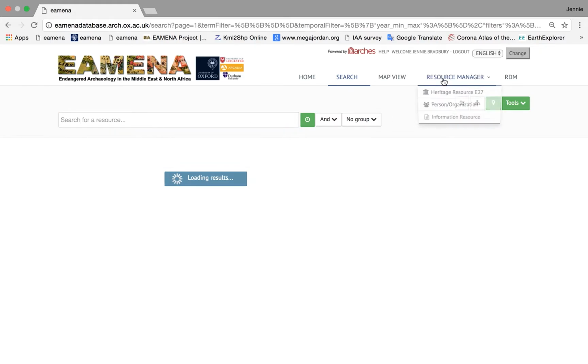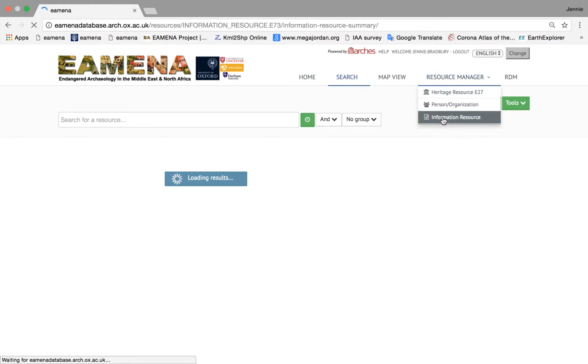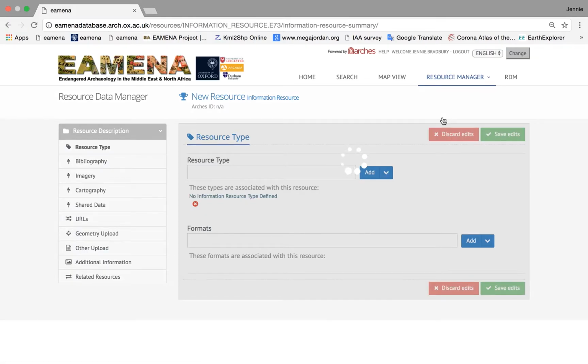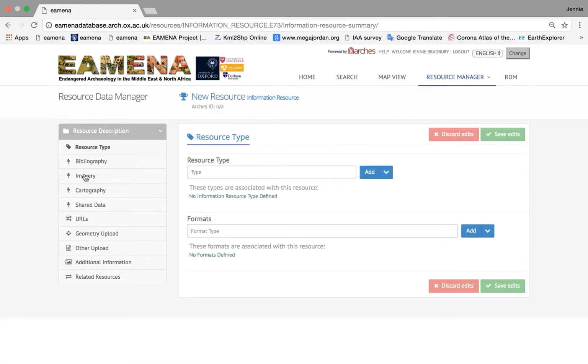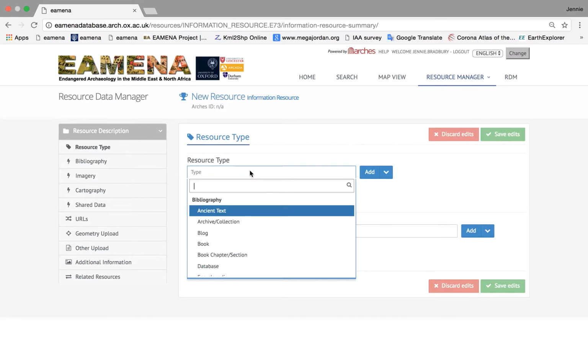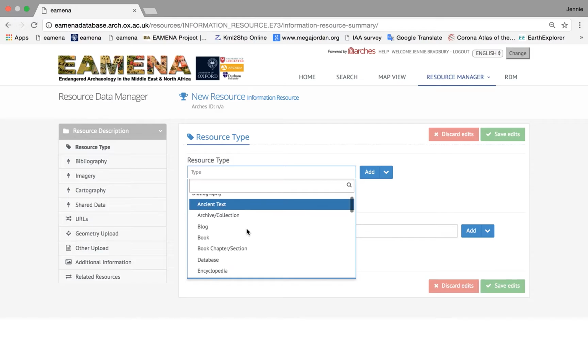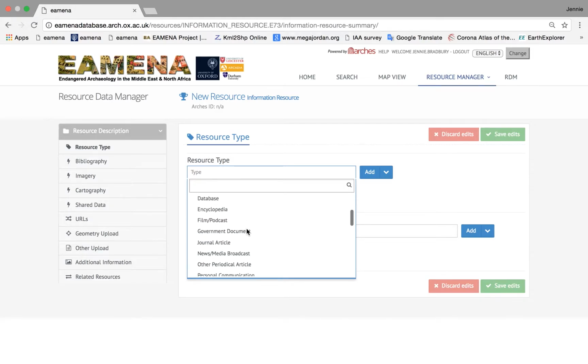Once we've done that, we can go to the resource manager, which is on the top of the database, and select an information resource from the drop-down list that appears. This creates a brand new resource that we're now going to fill in. The first information box that we fill in is the resource type, and here we can record the type of information resource we're dealing with.